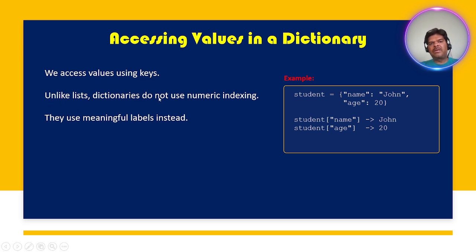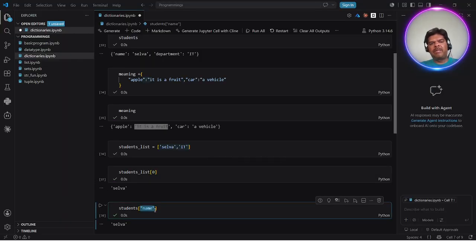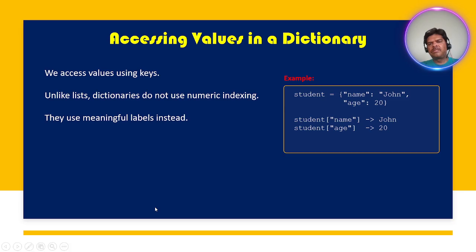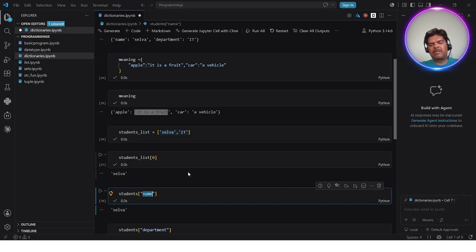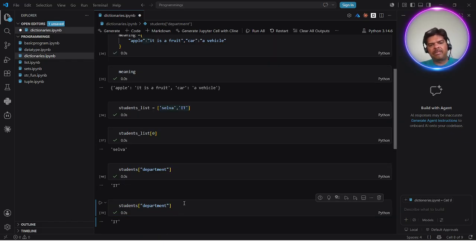Unlike lists, dictionaries do not use numeric indexing. They use meaningful labels instead. Yeah, so label, you can use it. The key name we are going to use like a label name. If you have multiple key value pairs, now which one do you want to get? You have to mention that name. Yes, that's it.